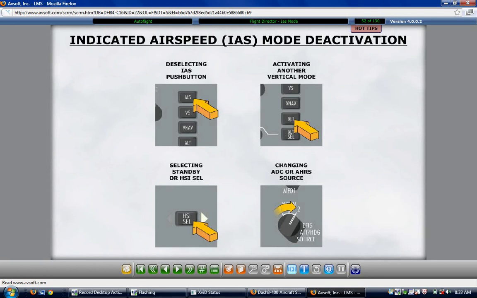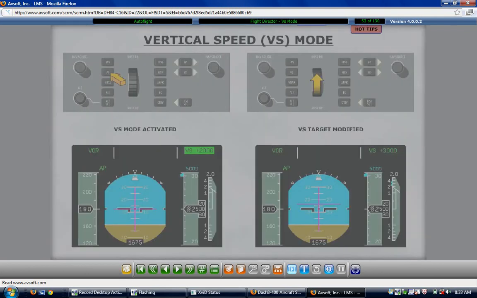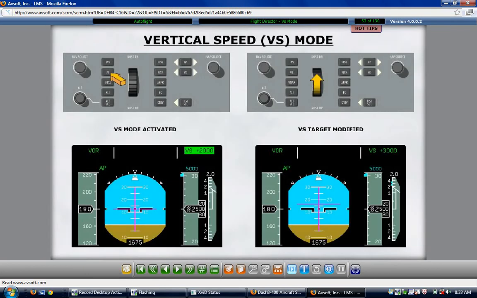In the vertical speed mode, the flight director system will hold a selected vertical speed. The vertical speed target is initially set to the vertical speed that existed when the vertical speed mode was activated, rounded to the nearest 100 feet per minute. The vertical speed mode is activated by pressing the vertical speed button on the flight guidance control panel. The target vertical speed can be modified by rotation of the pitch thumbwheel.